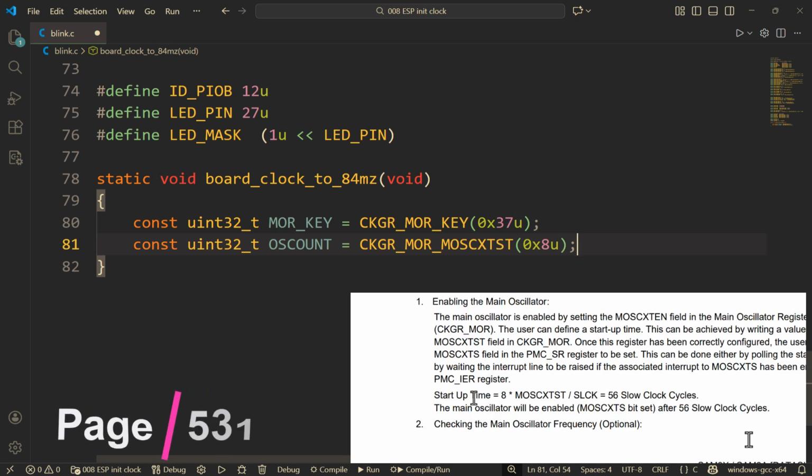According to the datasheet, the startup delay is calculated as this. The slow clock is a low-frequency clock, about 32 kHz, that runs independently of the CPU. This step is very important. If we switch to the crystal too early, the clock may be unstable.